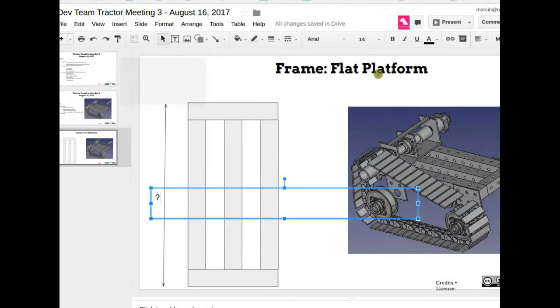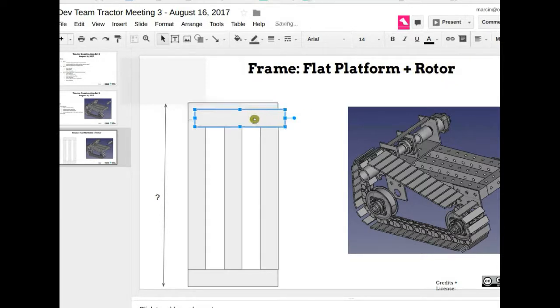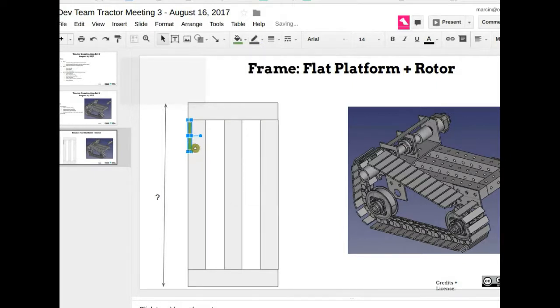So now in this case, flat platform plus the rotor. So let's talk about the rotor. The rotor is going to be mounted somehow here. And what I would suggest for the rotor mounting is something like this here. So let's color that in. That would be a plate upon which the rotor can mount. Okay, so the rotor would be the hydraulic motor and shaft would be here, let's say. And then you can put one on the opposite side, naturally, for two-sided drive.